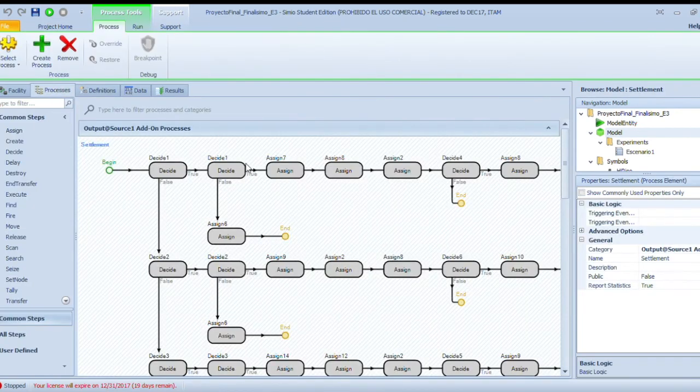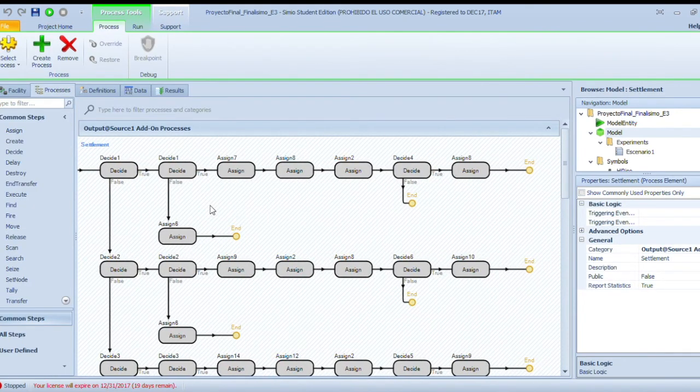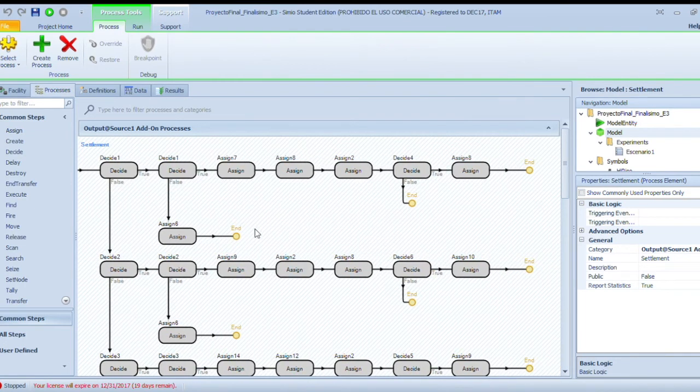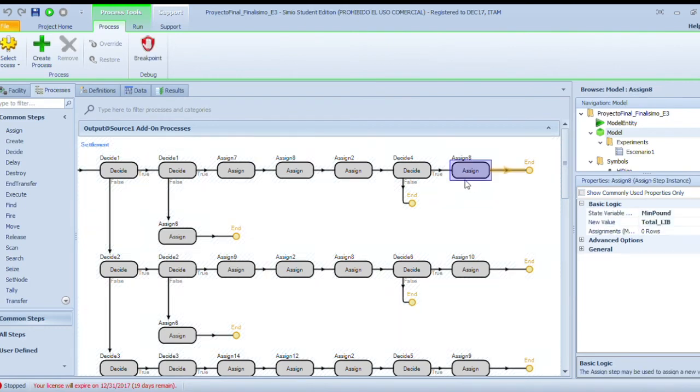As we mentioned, we lose our ability to perform swaps, and this is our logic. The only difference from our first model is that in the process add-on, in the output source, we end with the assign of the minimum value of each type of currency. It's the same logic. We find which type of model entity or transaction it is.